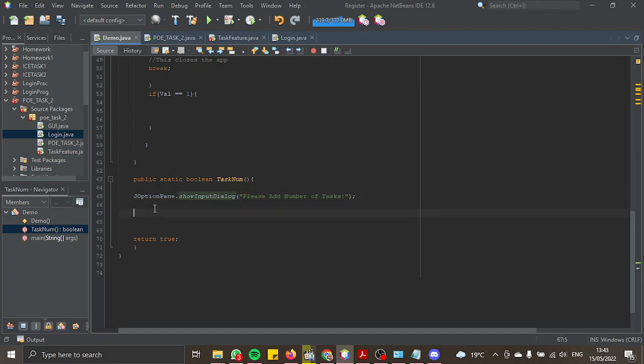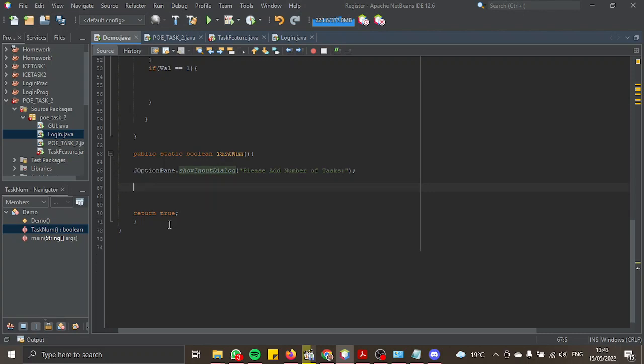Now we need to loop this. Well, we need to use a for loop, so then adds another thing. So what we're gonna do is, underneath this one, we're gonna make another class. So public static boolean task maker, and then we just do that, and then we return true just for that.